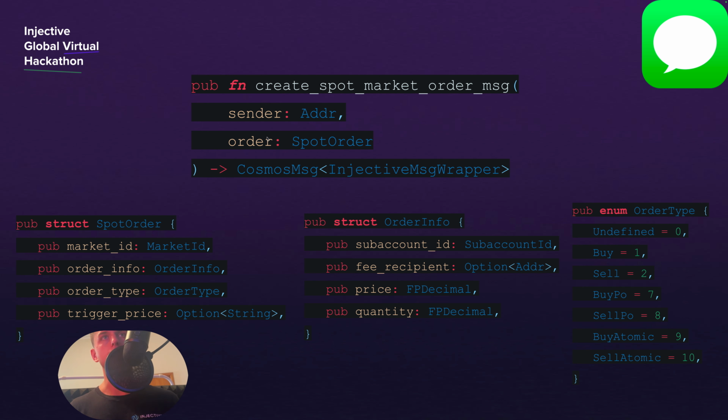And in this case, this message here would take a spot order. You can always look in Injective CosmWasm at how these types are specifically defined. But for example, spot order here would be defined with market ID, order info, order type, and an optional trigger price for stop loss or take profit orders. If you don't have those, then you would just put none here. And then the order info would contain the sub-account ID, fee recipient, which can also be not defined if you don't have one, although typically I would say always at least set the fee recipient to the smart contract address, and the price and quantity.